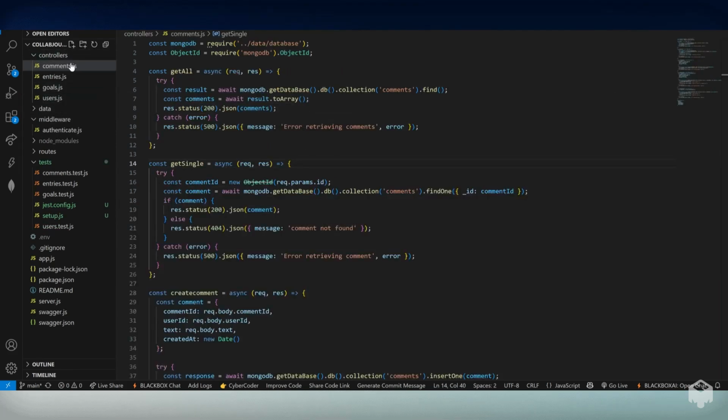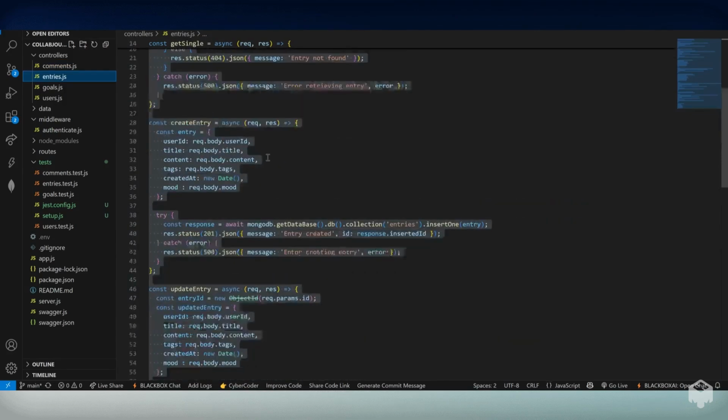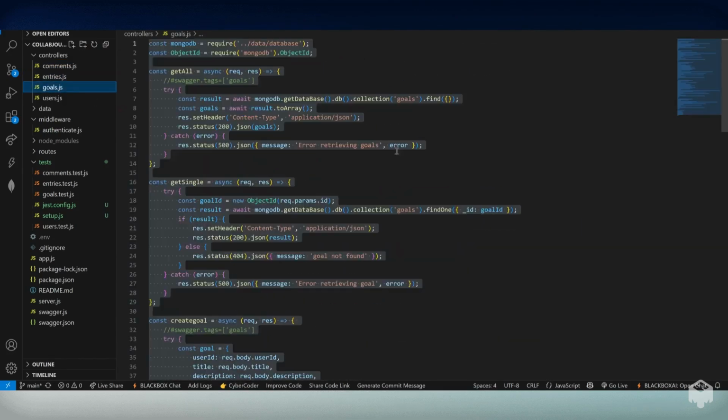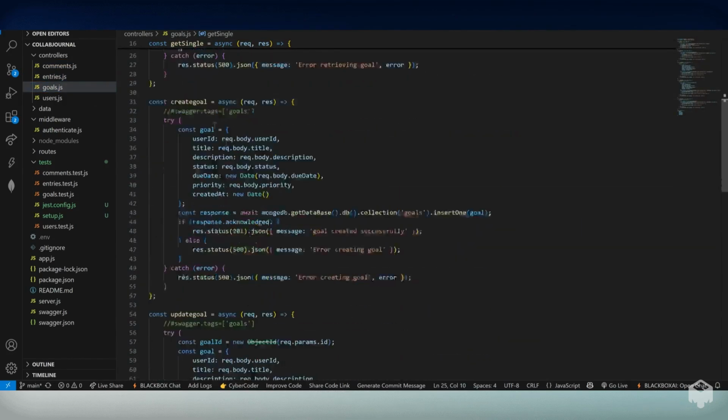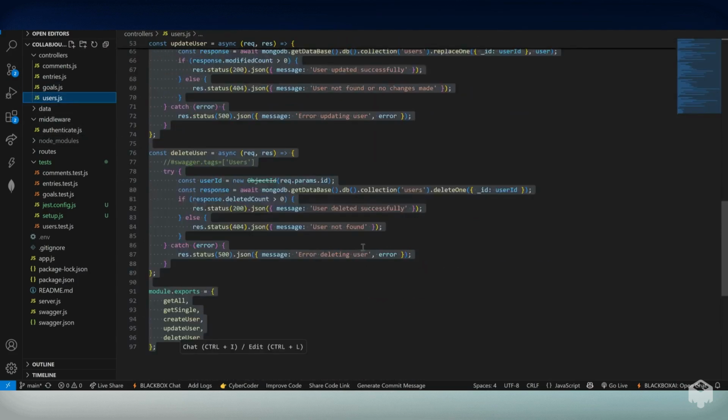Here in my controllers, I have the data validation for my comments, entries, goals, and users, and other corresponding errors depending on the error. So here's my comments, here's my entries, my goals, with the data validation, and my users.